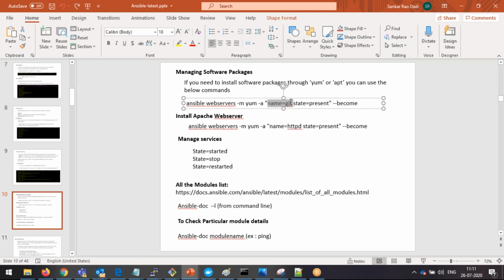Then the arguments are nothing but what package you want to install. In this example I have taken git. I want to install git. State equal to present; by default it is an installation, so you don't need to give it, but if you want, you can explicitly give state equal to present. If I give absent, it is going to uninstall.